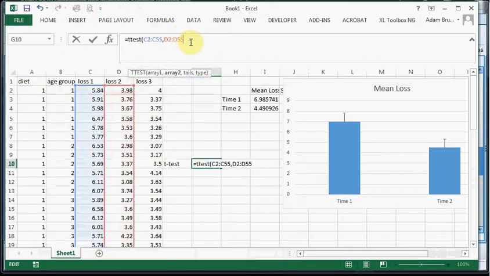All right. Now, the next one is asking for tails. We always choose 2 tails in this case. The only time you would use 1 tail is if you had previous knowledge that one group was definitely going to be better than the other, or you would assume that. And from all the studies that we typically do, we don't have that luxury. So we're always going to just put 2 in here.